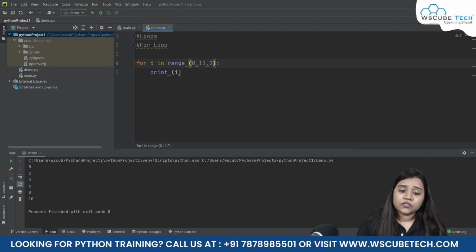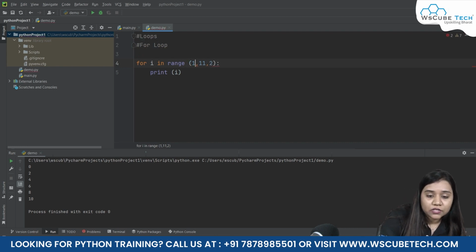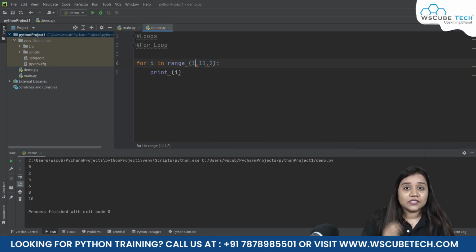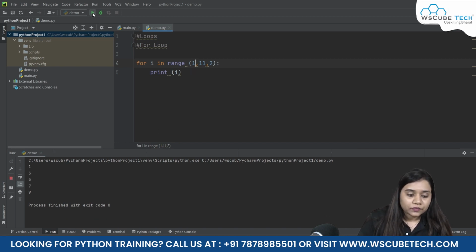The ending point will also remain 11, but the starting point will change from 0 to 1, because 0 does not come in the category of odd numbers. The first odd number is 1. That's why we will be writing 1, 11, and 2. So now we get all the odd numbers up to number 10.